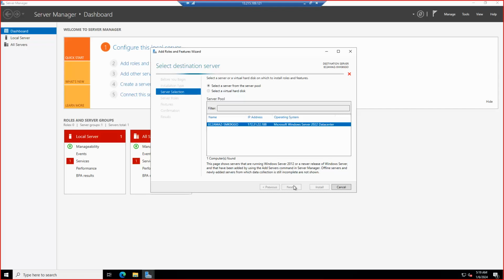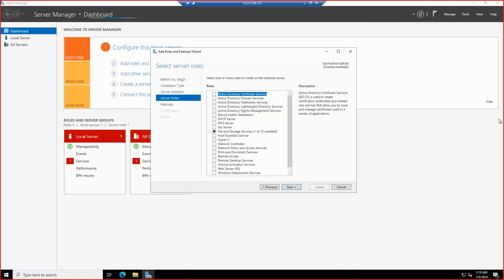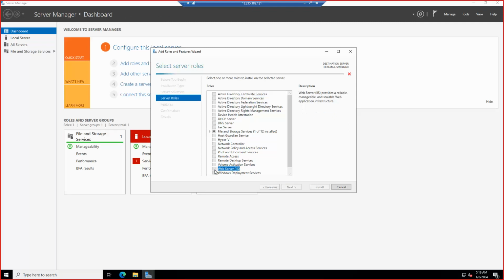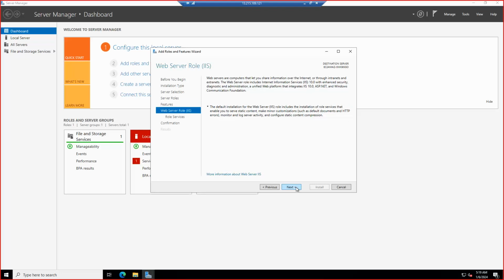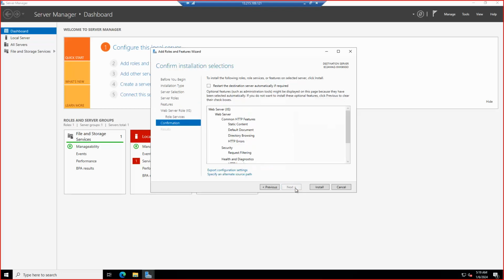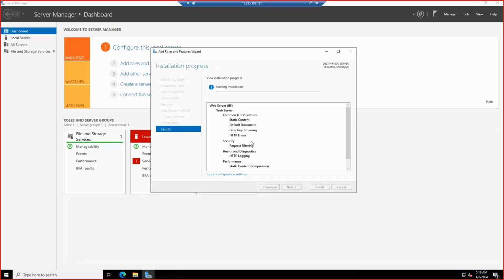Now in the Server Roles section, we are going to select the Web Server role, the Internet Information Services role, that we are going to install. That is the Web Server role we need to select here, and click on Next, Next, Next, Next, Install. That's the only role you need to select and install. This will take a minute to install. Once installation is done, your web server is ready with a default page.